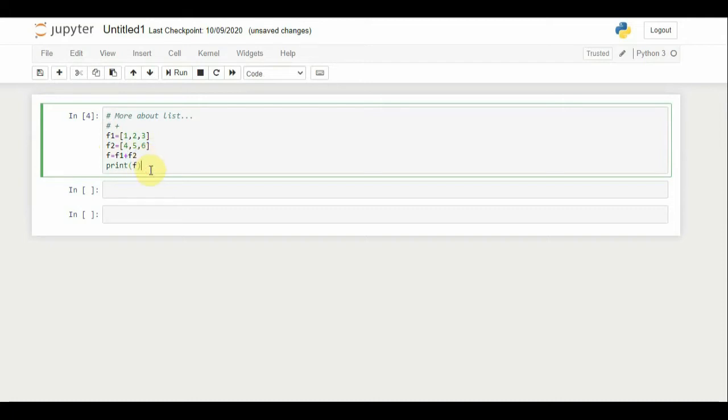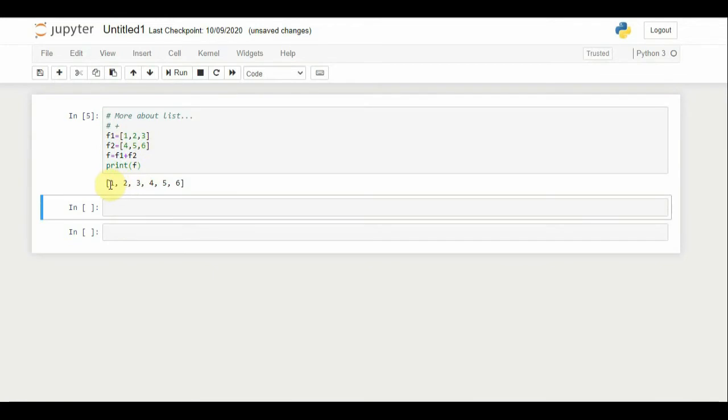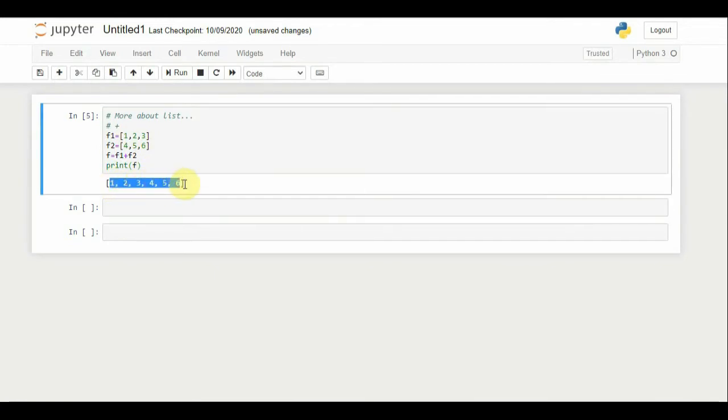So as you can see, if I run this program, these two lists are concatenated with each other. So let's talk about the extend method. By using the extend method we don't need to concatenate and store in another list. We can directly add f2 in f1 by using the extend method.